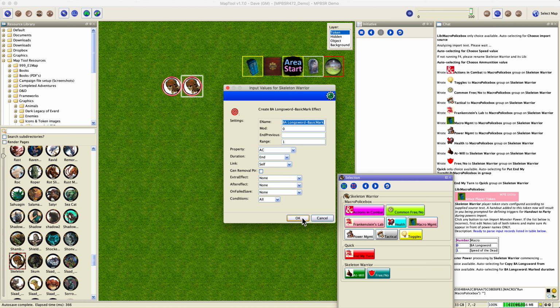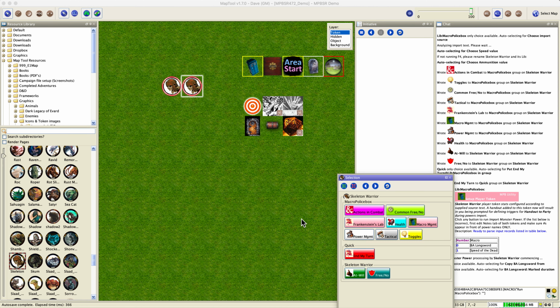And we have an effect that has been detected. This guy can mark, and this time range 1 is correct because he's not going to be marking himself. He's going to be marking somebody else within range of his longsword, which is only 1 square. And you don't need to worry about the property, because that's just going to be a mod of 0. It's going to change the AC by 0, so that becomes irrelevant there. But the duration is till the end of the monster's next turn, the skeleton's next turn. That's why we have link equals self there. But the actual mark itself will go on Vanny or whoever he's fighting. So we'll say okay to that. That looks good.